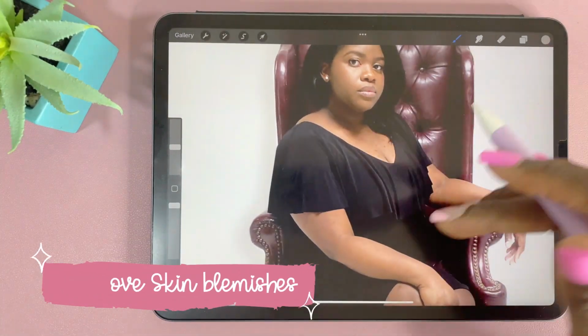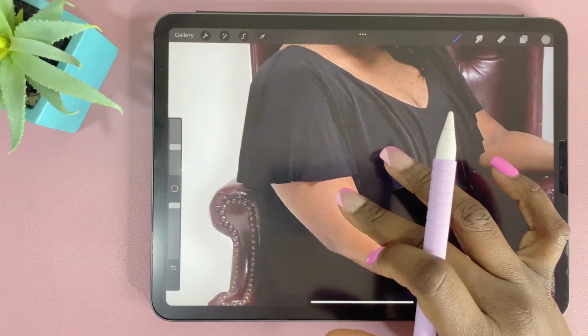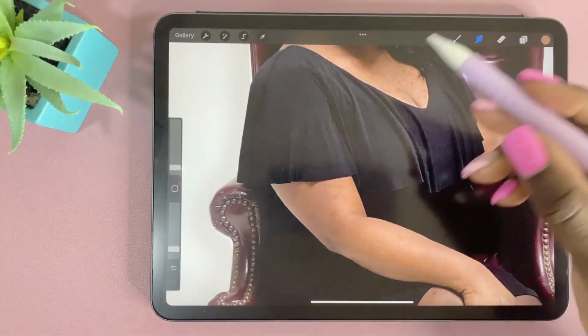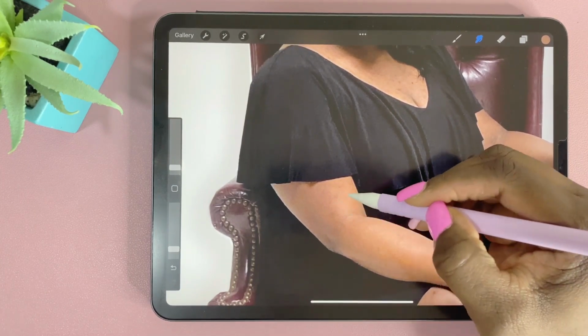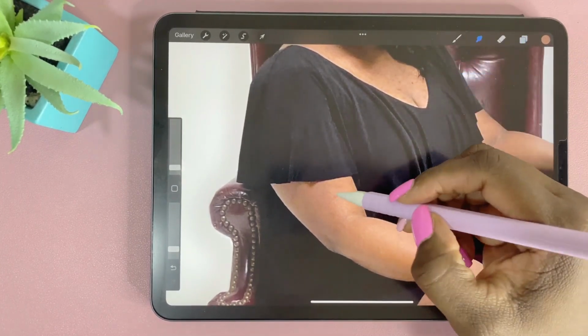Step number 7, let's edit the skin. So I have a little bit of blemishes on my chest and on my arm. So what I'm going to use is the smudge tool to smudge out the little dark blemishes on my arm. Make sure you're on the layer of the photo.